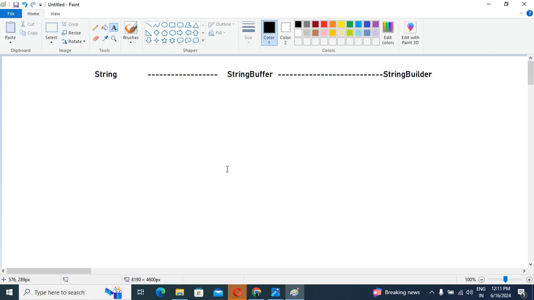So guys, concentrate. When content is not fixed and keeps on changing, wherever mutability is required as well as thread safety, we know very well. Thread safety means that at a time, only one thread is allowed to operate on my object. Then we should blindly go for the StringBuffer concept. I hope you understood this, right?